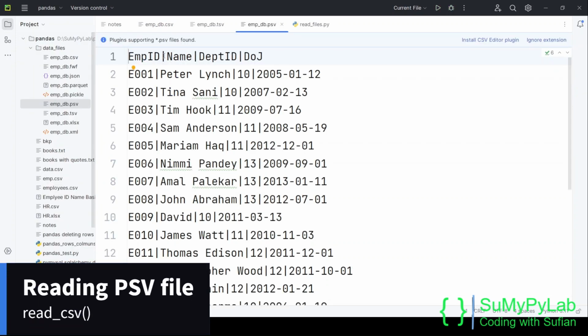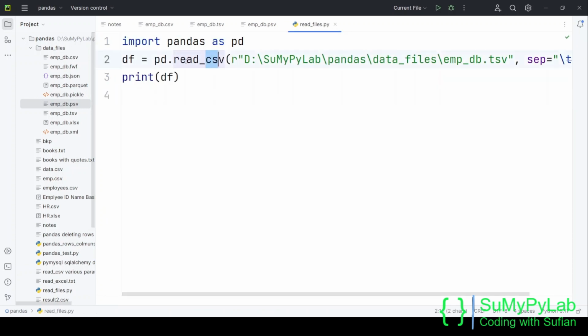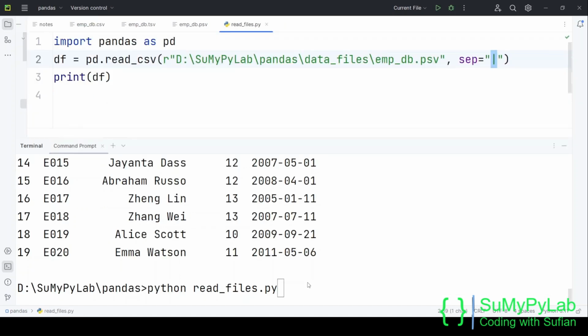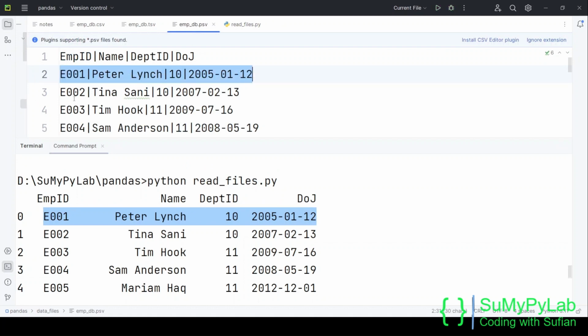Now we will use the read_csv function for reading a file with pipe separator. Here are the contents of the file and the file name is emp_db.psv. Let's change the file name to emp_db.psv and the sep argument to the pipe character. Now run the code again and check the result. As we can see, the read_csv function has created the DataFrame df from the emp_db.psv file successfully.